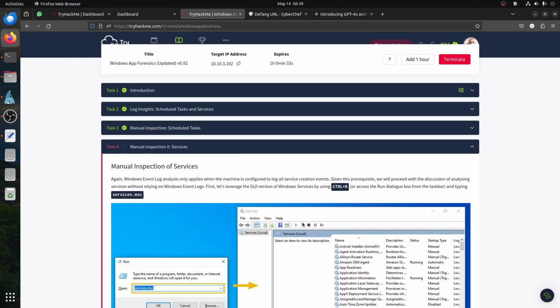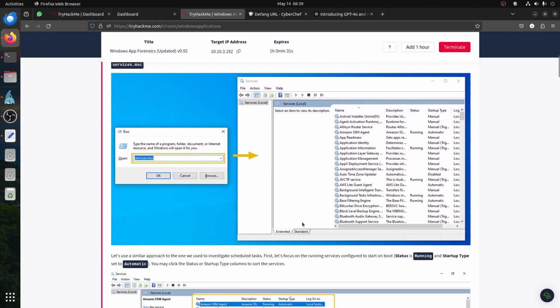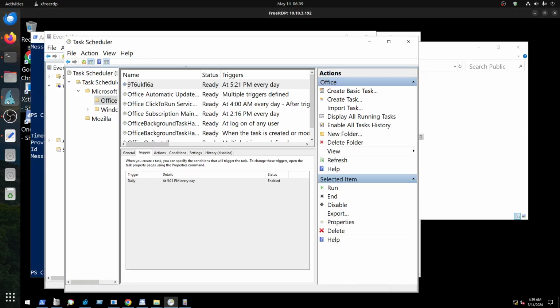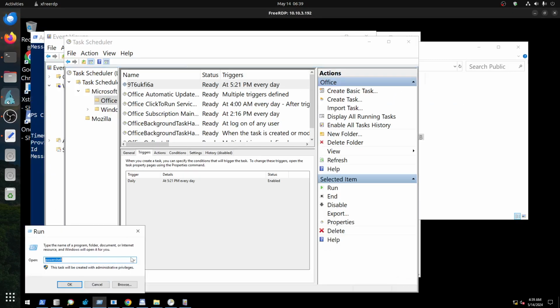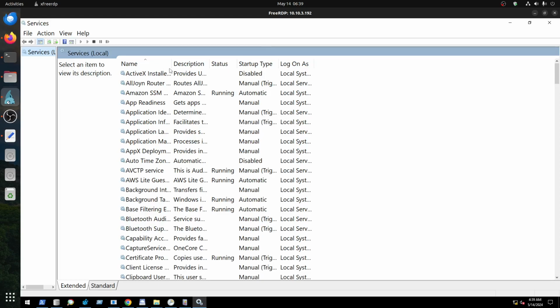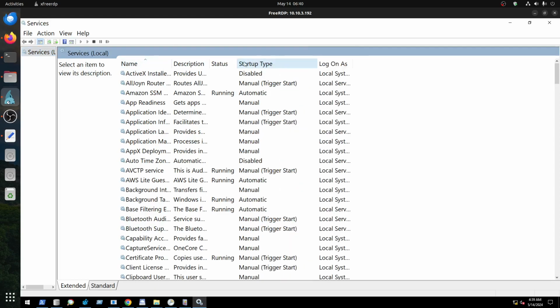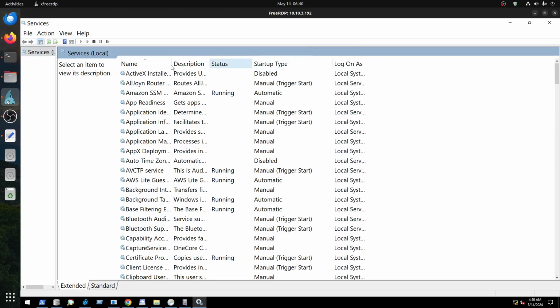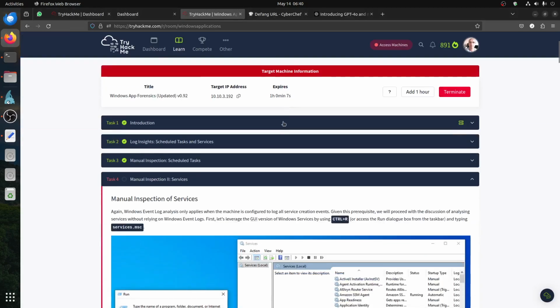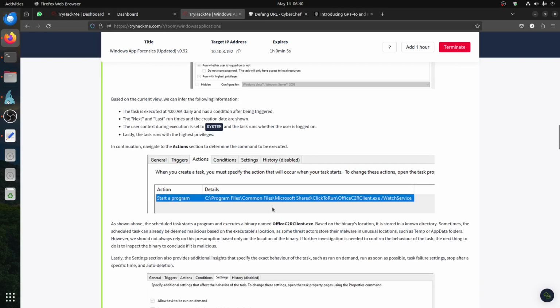Okay, the next part we go into is, let me check, I still have time for the machine. Manual inspection of the services. Okay, so now we're going to start services. services.msc. I didn't start the service. Let's start the service, and here you have all the services. Let's make it cleaner. Service name. Oh, we didn't test the PowerShell here.